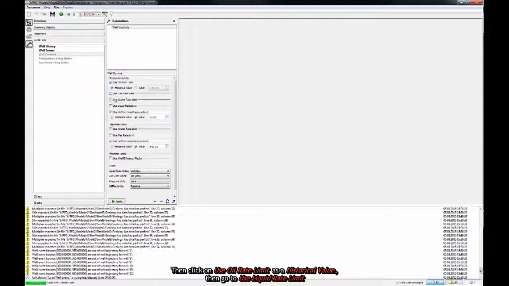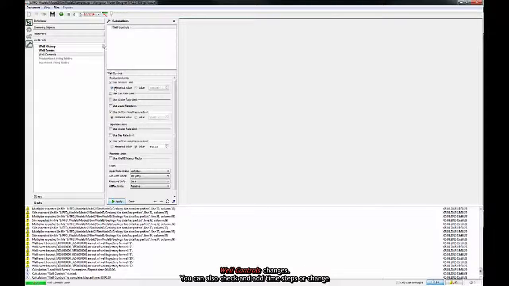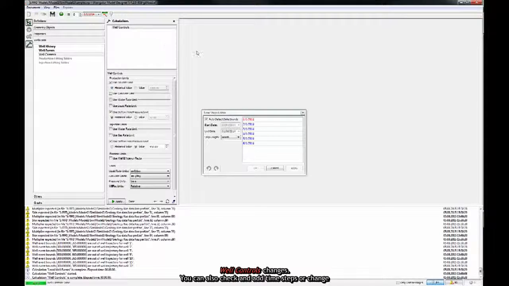Select well controls and then production limits. Then click Use Oil Rate Limit as a historical value. Then go to Use Liquid Rate Limit and click on it as a historical value as well. Then click Apply Well Control Changes. You can also check and add time steps or change step length in the Time Step Editor. Let's leave it as Auto Detect Date Bounds.